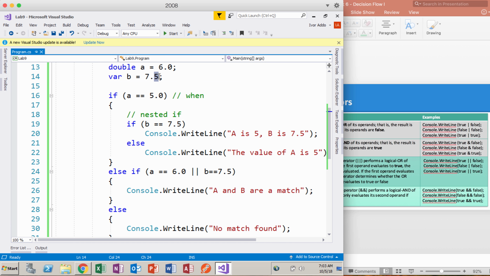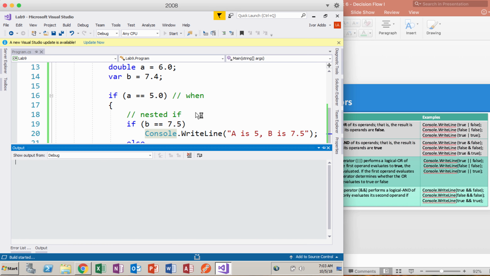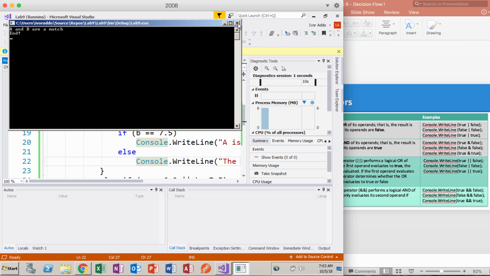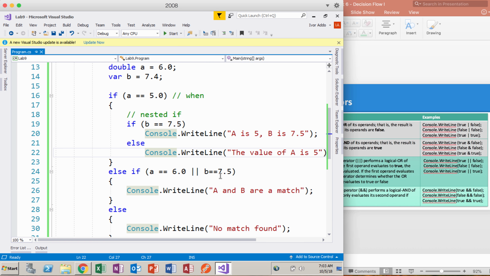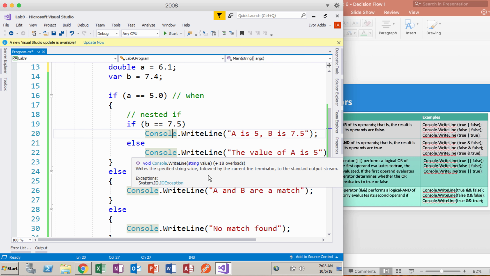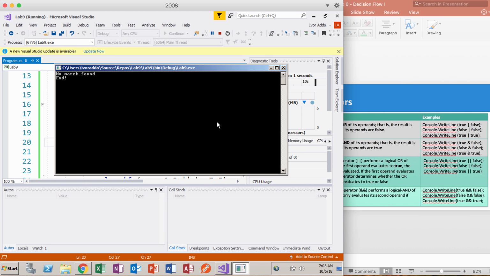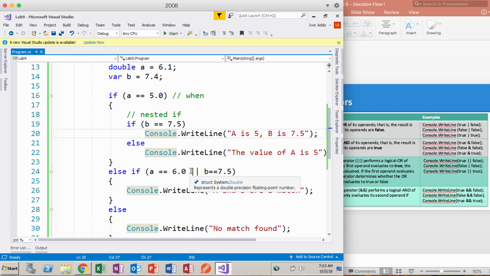So if I change this to 7.4 and run this, logically, A and B are a match. That's just what I'm showing here, right? They're not really a match because it's a 7.4. But if I were to change this to 6.1 and run this, now 6.1 is not going to match up with A, and 7.4 is not going to match up to B, right? So let's run that, and we get no match found. So it's running as expected.